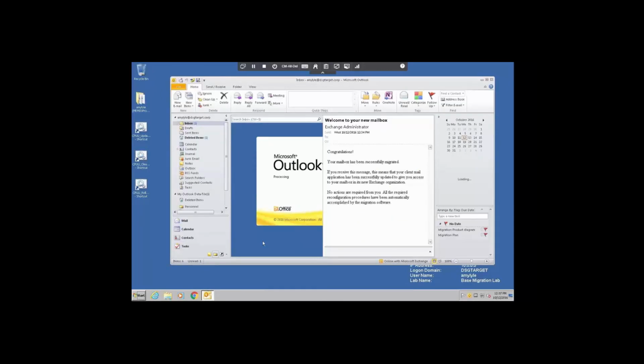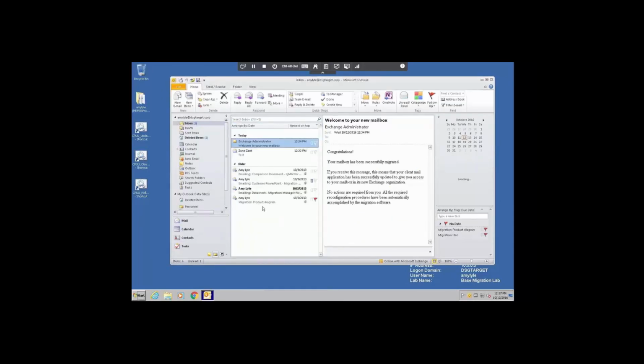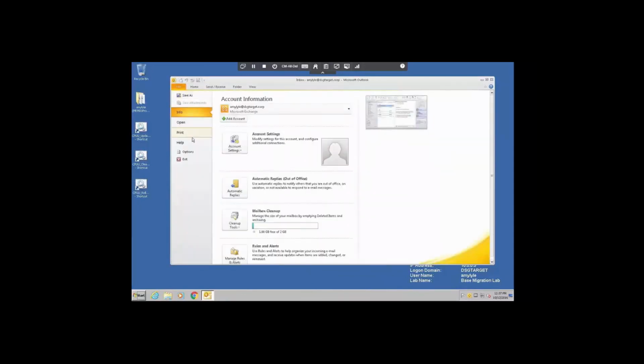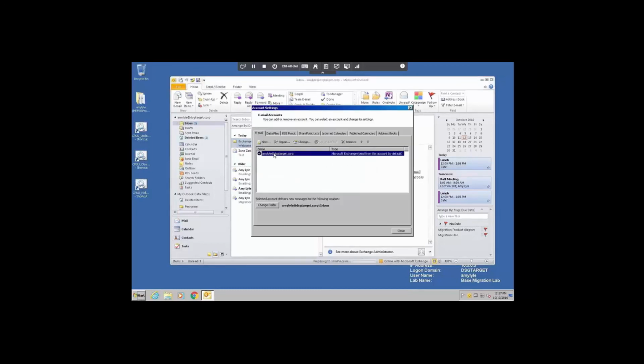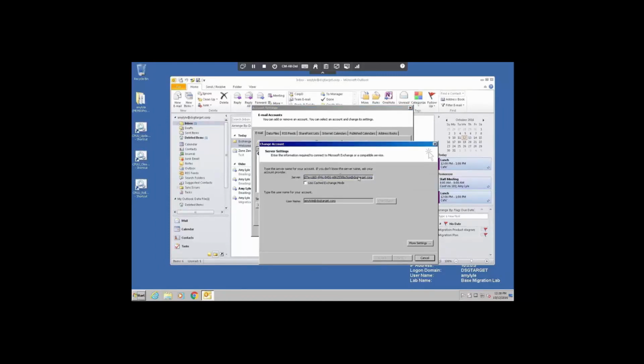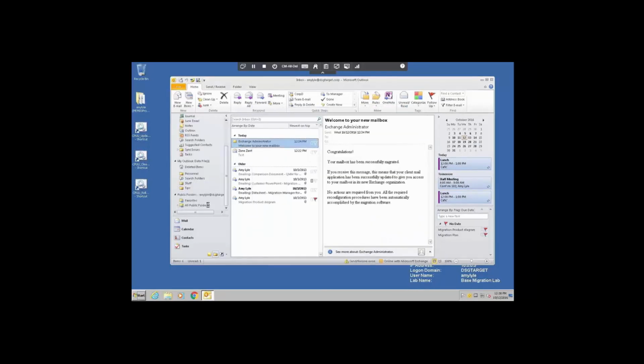And as you can see, the target mailbox is essentially a mirror image of what the source mailbox looked like. And if you go into account settings and the Exchange options, you can actually see that it's pointed to the target Exchange server. And by now, public folder synchronization has completed somewhat, so any test public folders that are migrated over are also visible to that user.